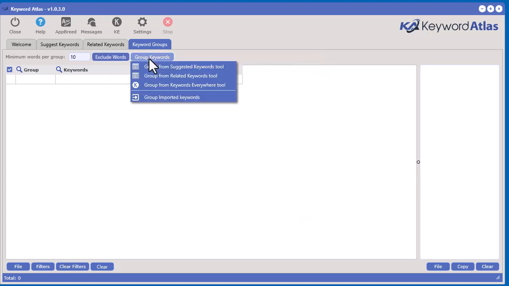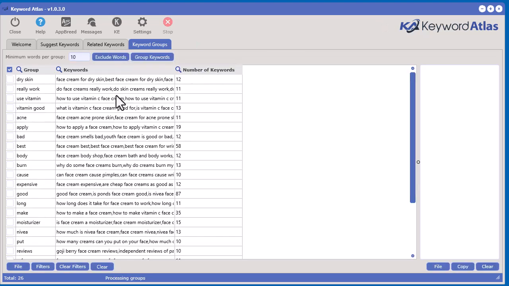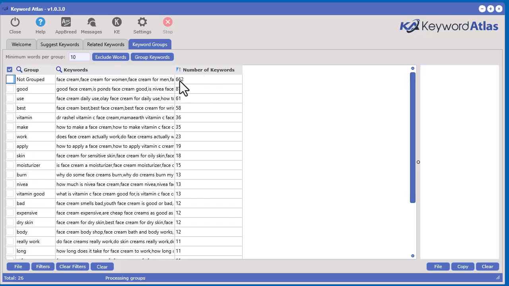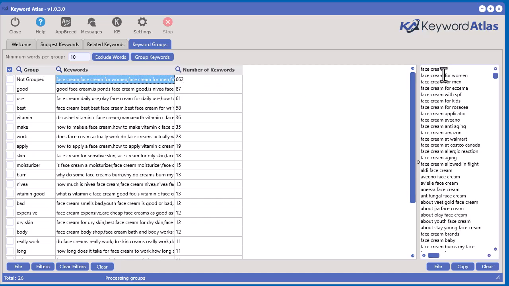And now I'm going to group from the suggested tool. And now it just grouped all those keywords really quickly into relevant tight groups. So now you can see the number of keywords. So if we sort here, now there's 662 keywords that were not grouped because nothing was found common between them. That doesn't mean those keywords are bad or anything like that. It's just the way it's grouping.